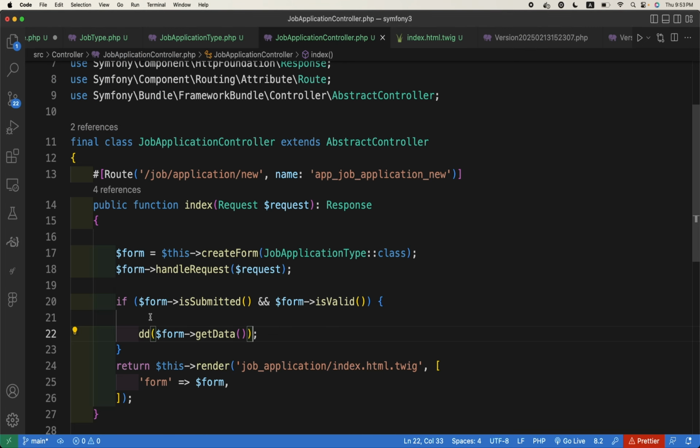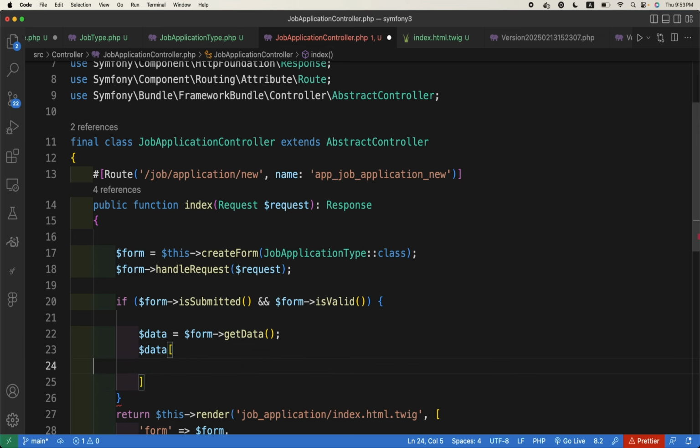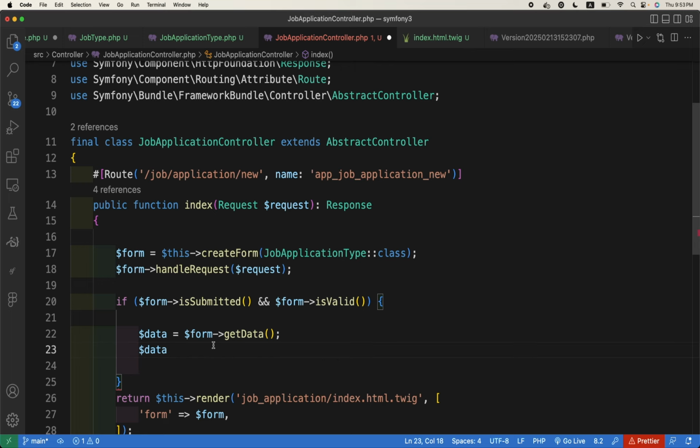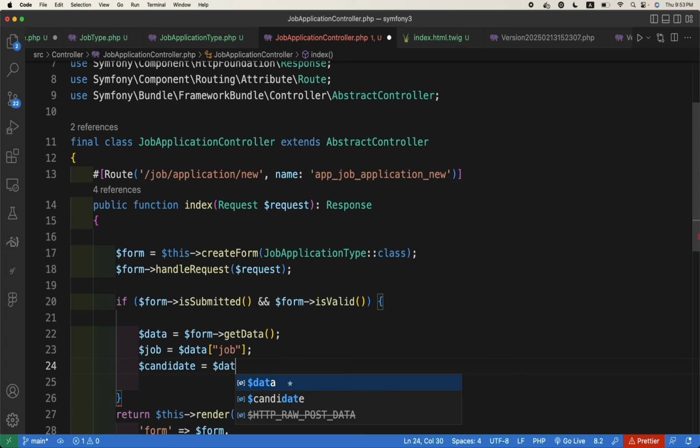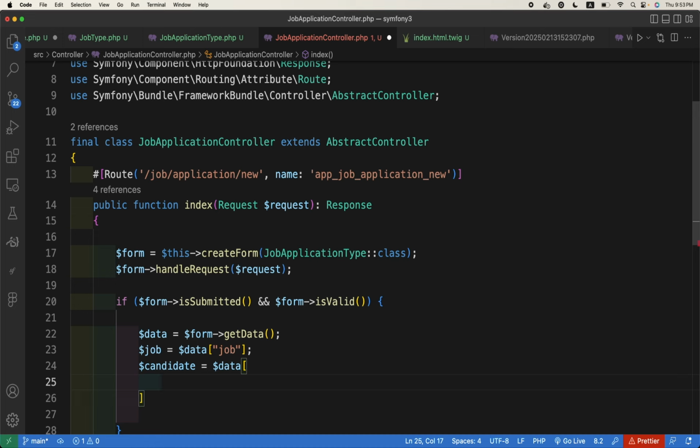So now what we can do is get both the data and assign it to a variable: $data equals this. And $data job, so $job equals this, and $candidate equals this. So job and candidate.